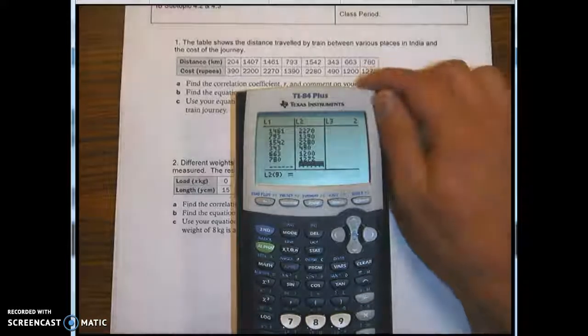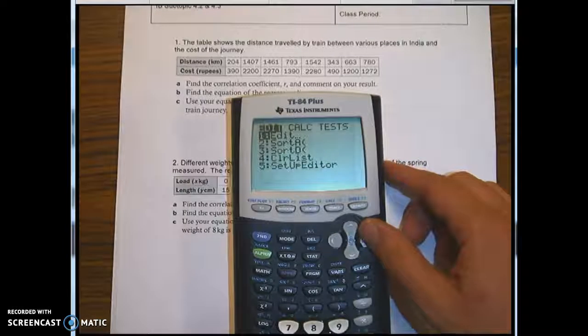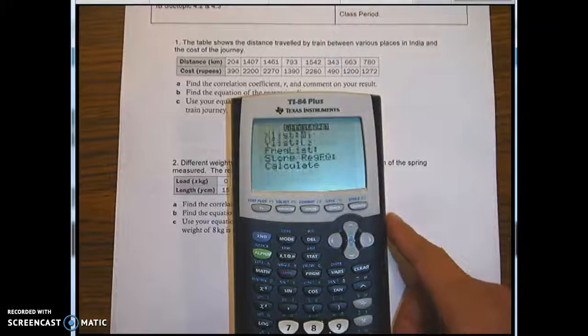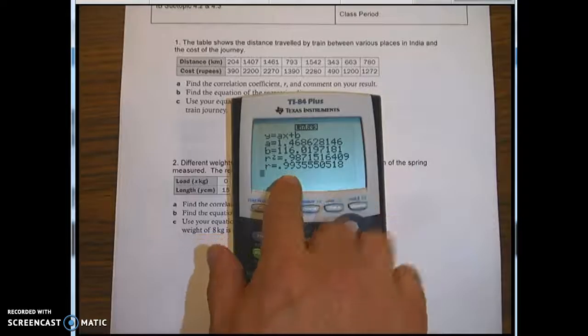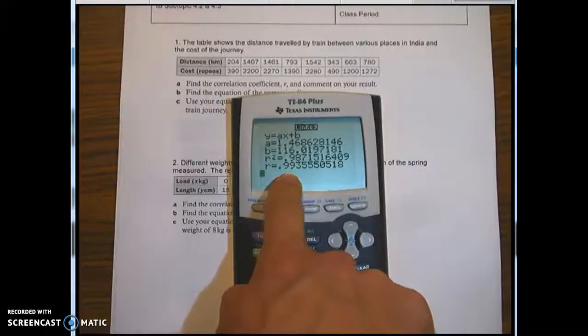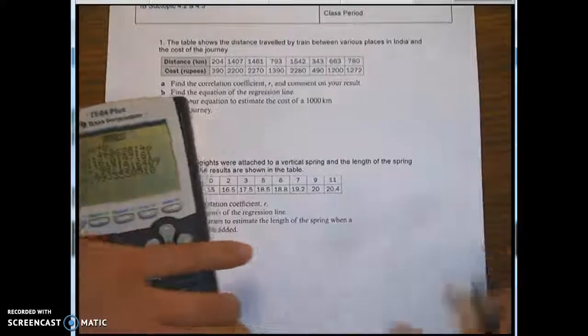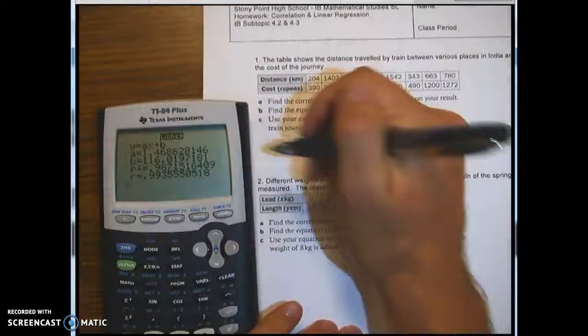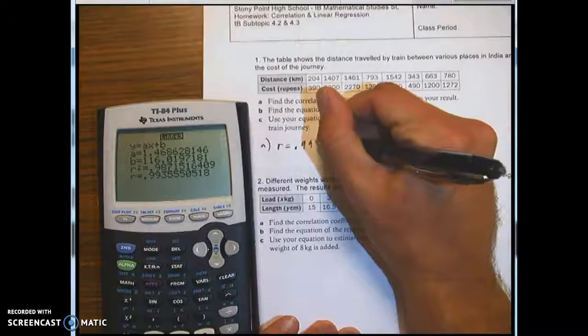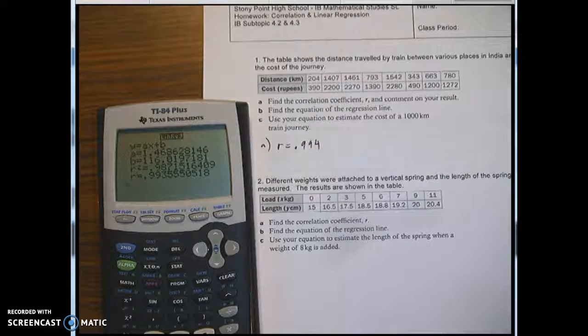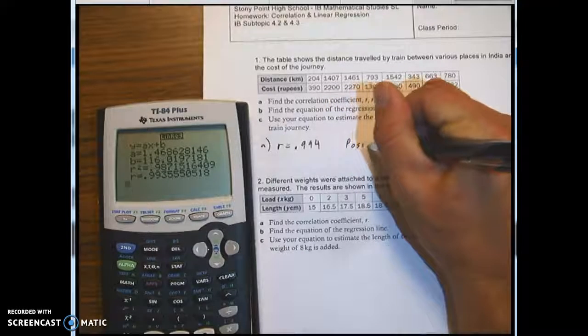To calculate the correlation coefficient R, it's simply stat calc 4 for linear regression. Your X list is in L1, your Y list is in L2. And we can simply calculate that. And right at the bottom here, that's our R value, our correlation coefficient. So in part A, R equals 0.994, to 3 significant figures.